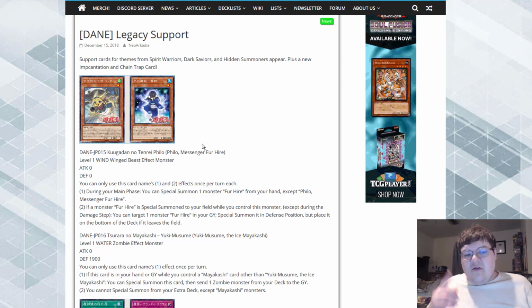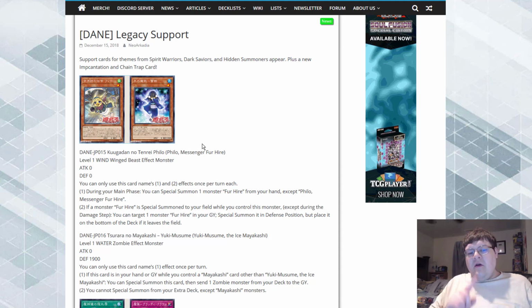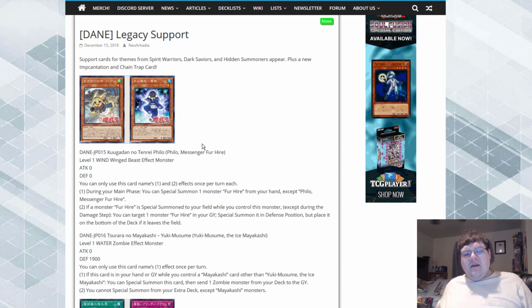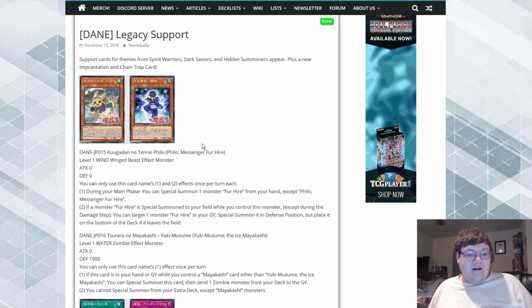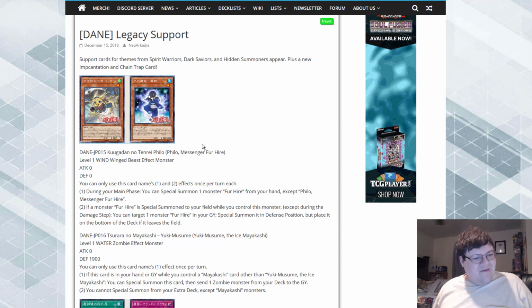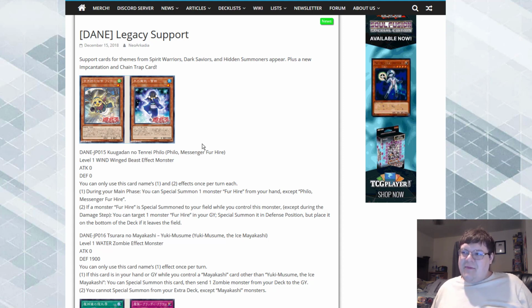So, if this card is in your hand or graveyard while you control a Mayakashi card other than Yuki Musume, the Ice Mayakashi, you can Special Summon this card from your hand or graveyard, and then you can send one Zombie monster from your deck to the graveyard. Alright, so ladies and gentlemen, they've given us a way to dump Mizuki in the graveyard. And I can recur this too. Like, hello, free value. And then, of course, her continuous ability, you can not Special Summon from the Extra Deck except for Mayakashi monsters. They just had to rain on my parade.